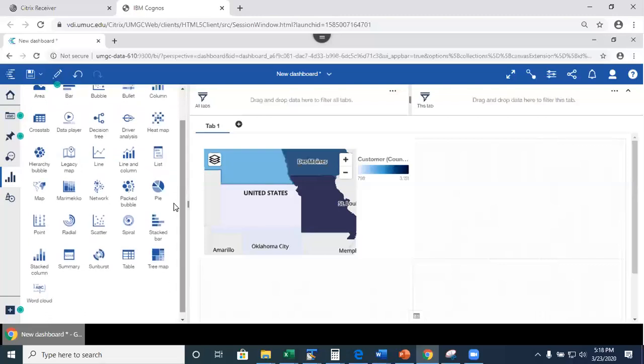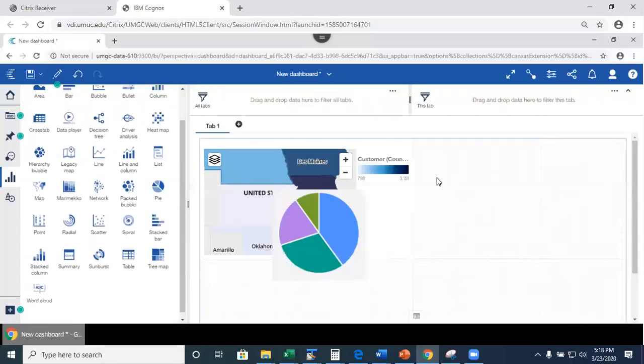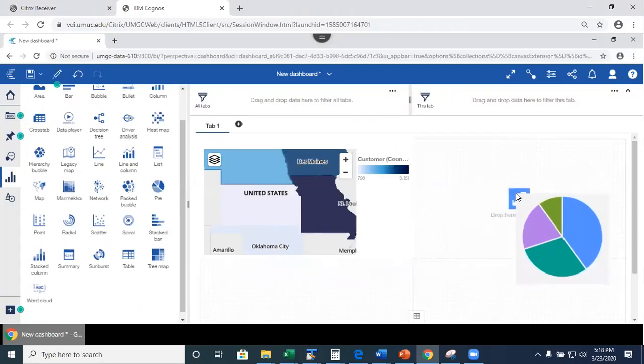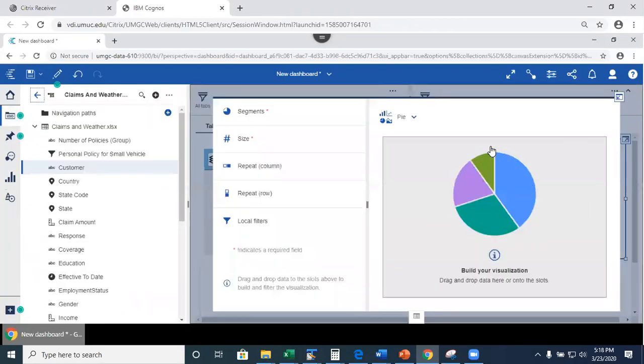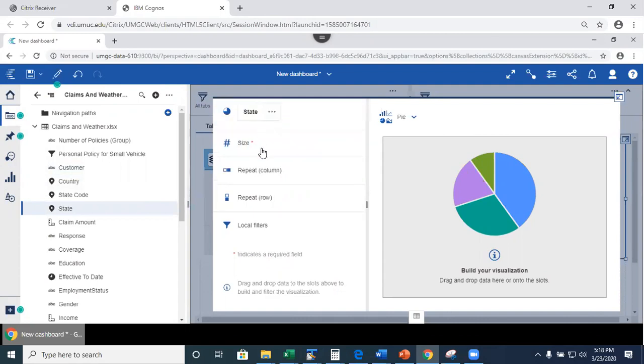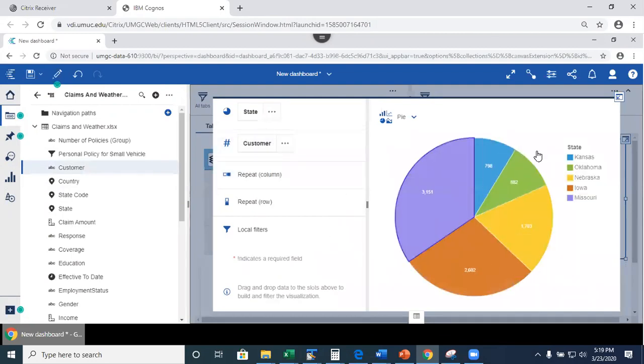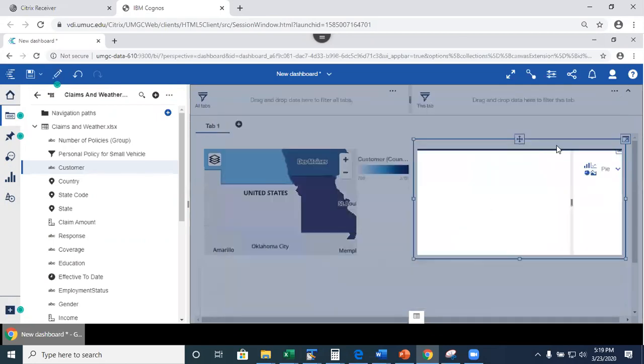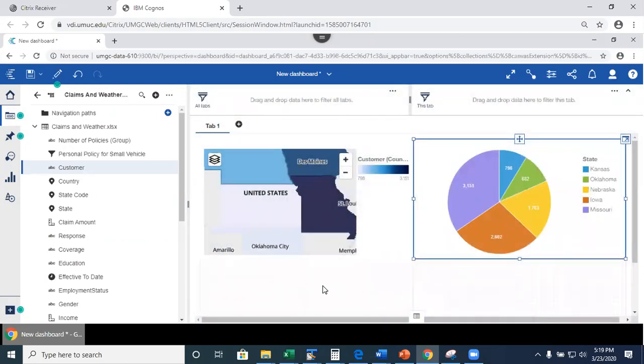Like, for example, let's say I want to do the pie chart, right? And I want to put the segments. I want the segments to be the state, right? This is a segment. And the size, I want to count the number of customers. So this is the size, right? Here it is, right? In this case, it's showing the number of customers. So this is a visualization. Now I'm going to save it.